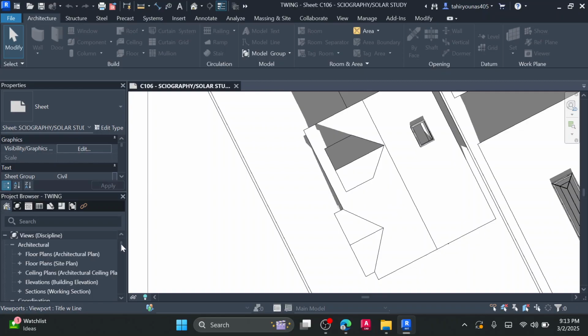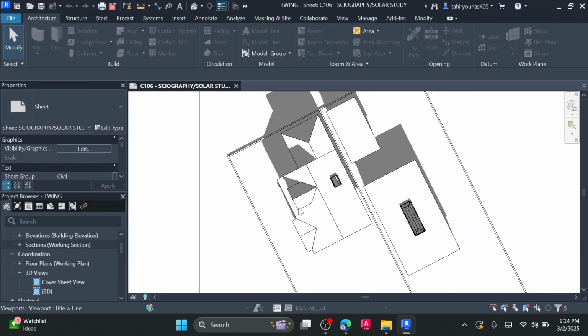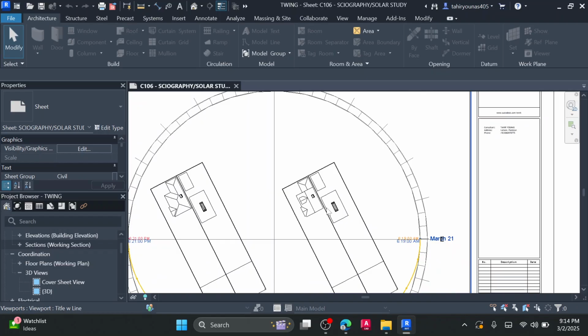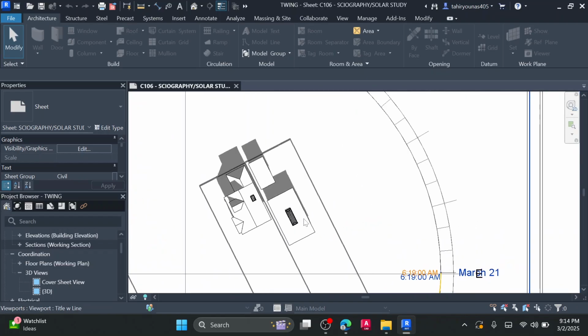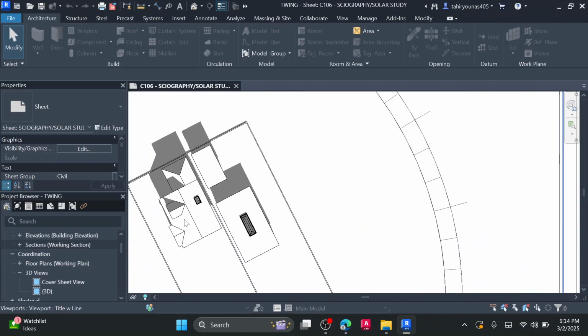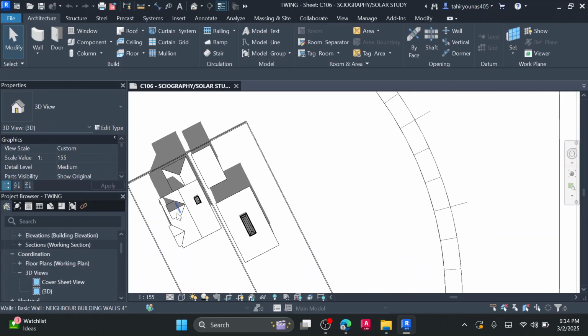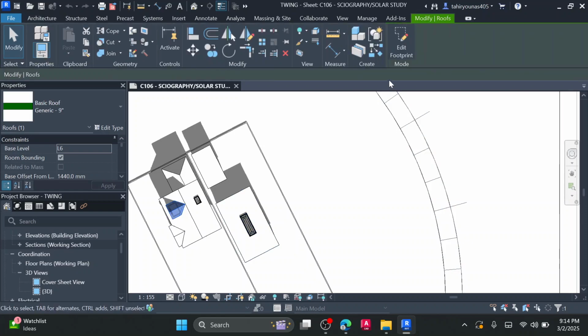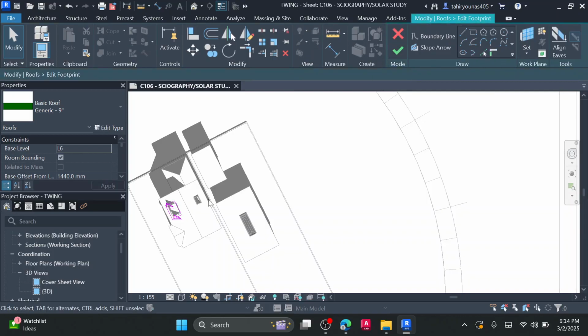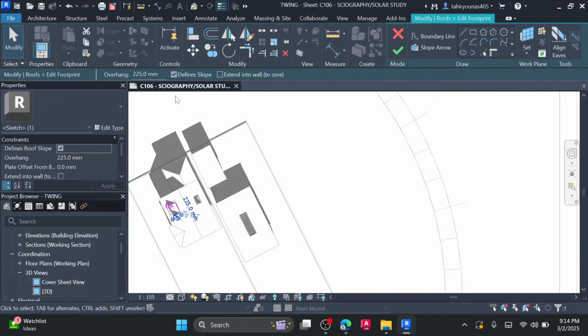So let's do that. What I will do is go to a 3D view. You can also do this right here in the viewport. Let me show you how. You can just simply double click in the viewport and click on this roof. Here you can see the edit footprint option. You will just remove the slopes like this and like this.